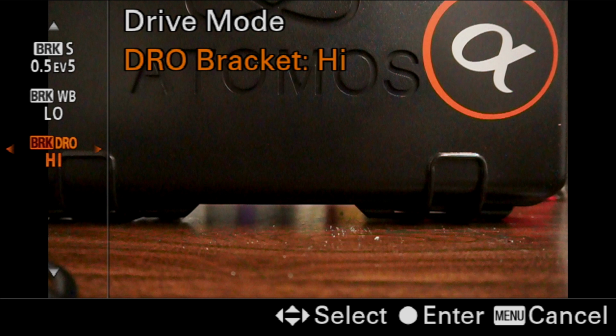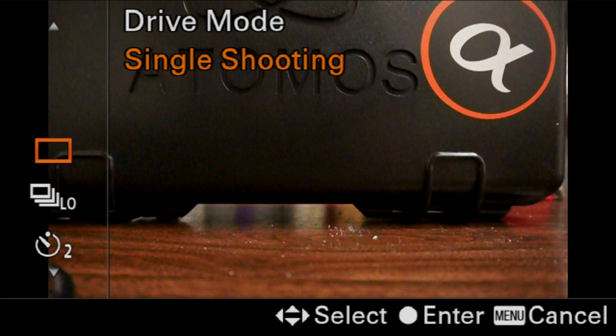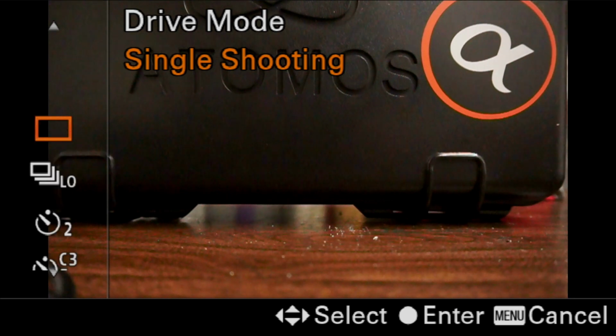So the auto enhancement, which I actually use for a lot of my shooting, can be bracketed as well, and that can be high or low amount of bracketing. And so it's just 3 pictures shot at different amounts of auto enhancement. So I've never bracketed white balance, and I've never bracketed dynamic range optimizer. I use DRO for shots most of the time, but you're going to find yourself doing single shooting or the low, medium, high burst rate the vast majority of the time that you are taking pictures.